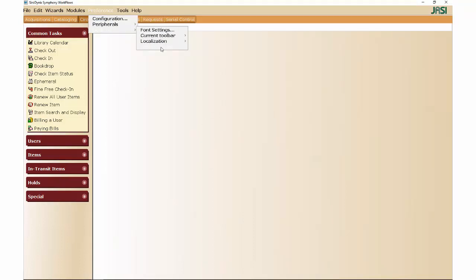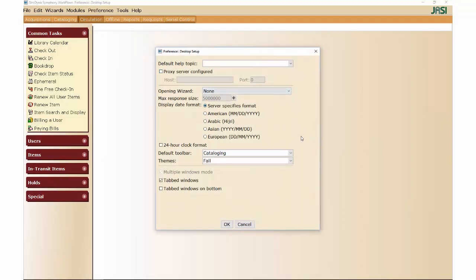Under Desktop Setup, there are two options you should modify. In the Max Response Size field, change the number from 3 million to 5 million. Lower down in the window, enable the Multiple Windows Mode and Tabbed Windows option. This will make working in Workflows much easier, allowing you to have more than one wizard open at a time.